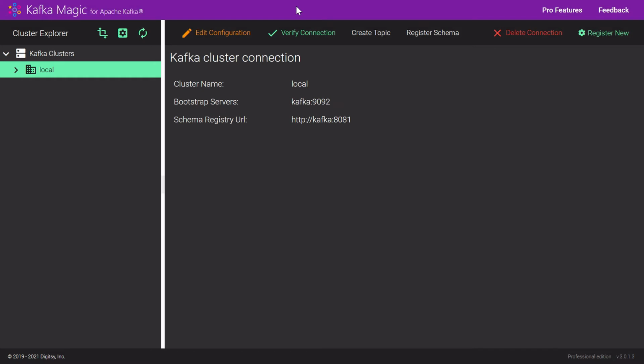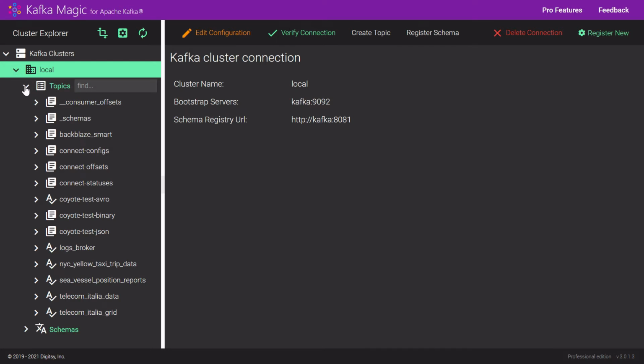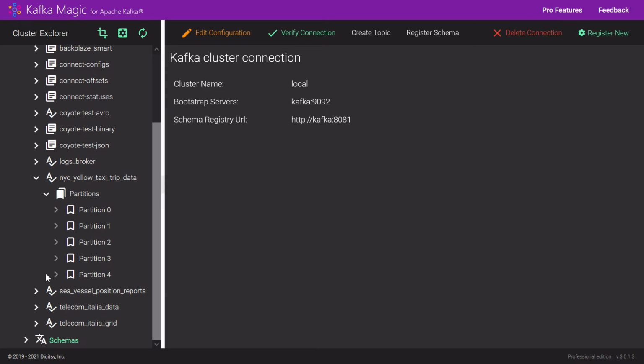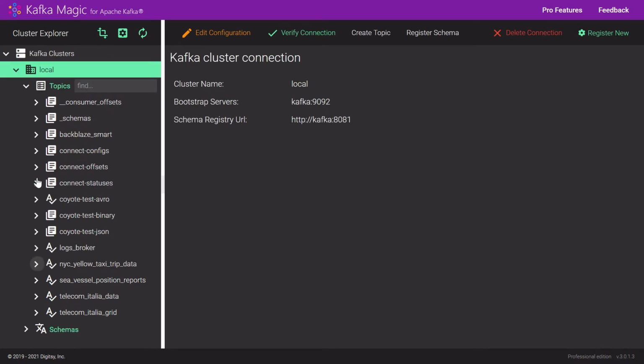Kafka Topic is a place where messages are stored, like a file or a mailbox. You can send messages to a topic. You can read messages from a topic. To see all the topics in a cluster, we expand the cluster and then the topics nodes in the Cluster Explorer. Here we see the list of all topics created in the cluster. A topic can have multiple partitions, though at this point it's not important. We'll get to those details later.